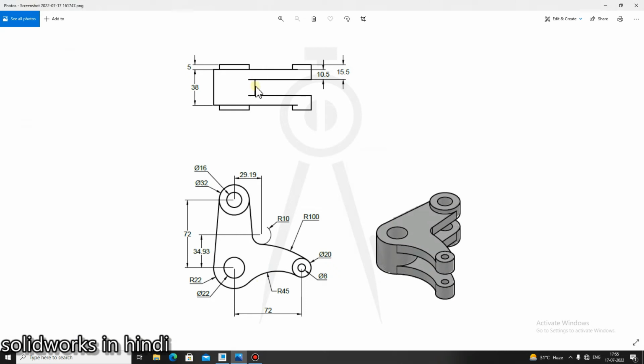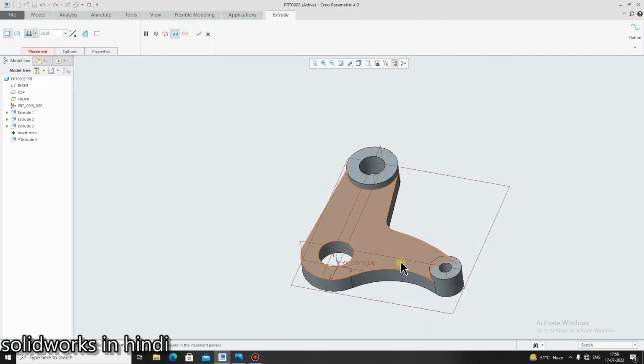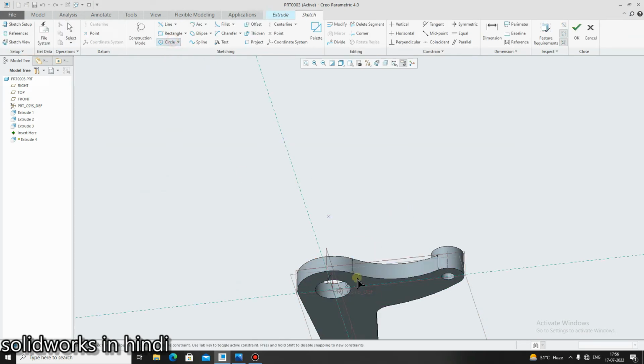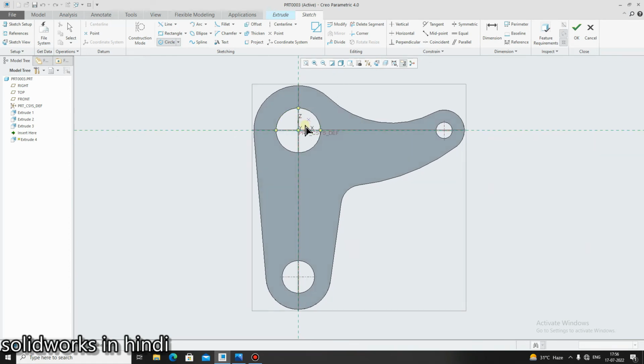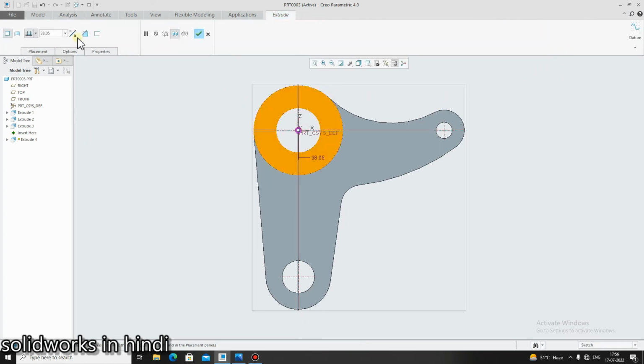Next we will make these portions. What is the dimension here? 38 minus 10.5 minus 10.5 is equal to 38 minus 21. So go in the extrude, click here, circle, okay, make the normal view, trace this point, click on OK, give the dimension 38 minus 21, click on OK, click on OK.